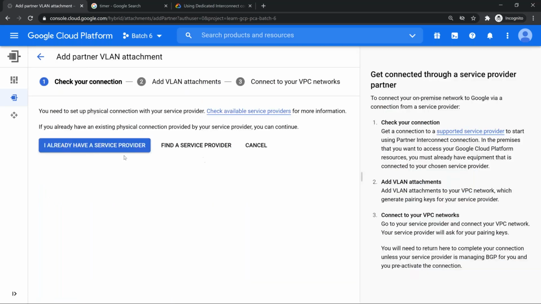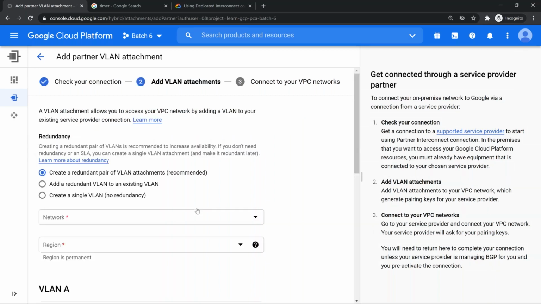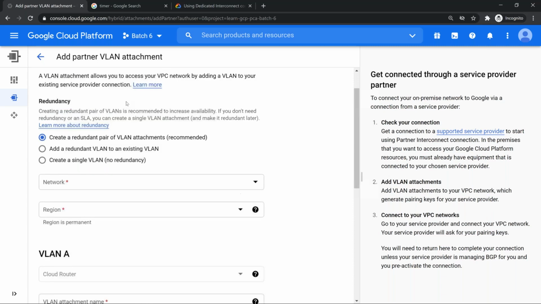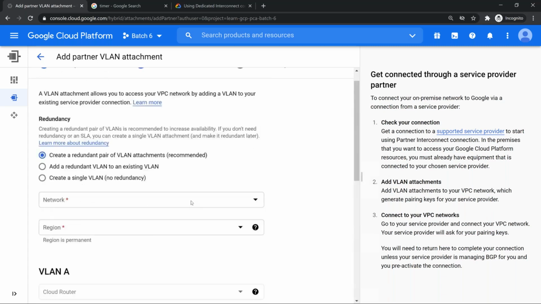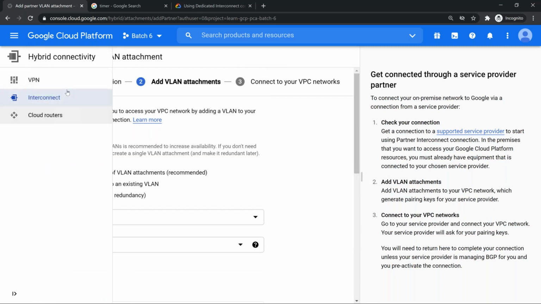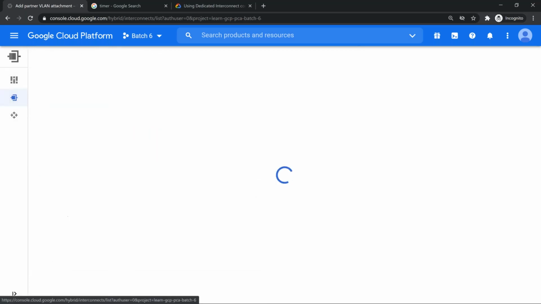So if I click on continue, you have these options: I already have a service provider, or you want to find a service provider. If I say I have found one, you go ahead and create the remaining steps. So that's basically when it comes to Partner Interconnect.